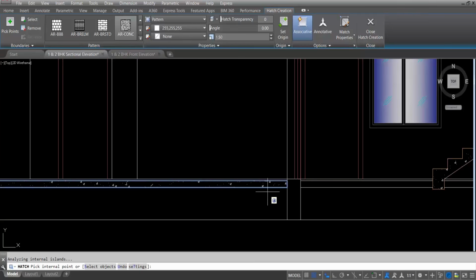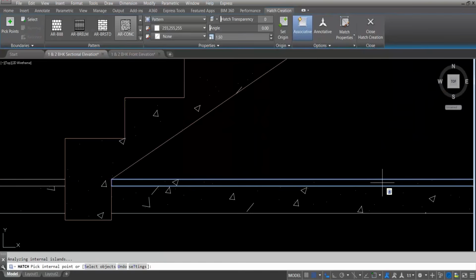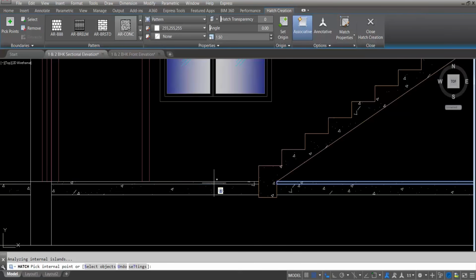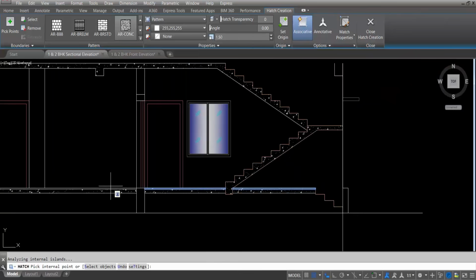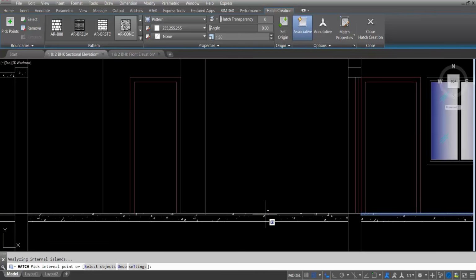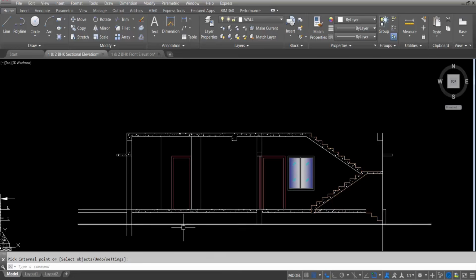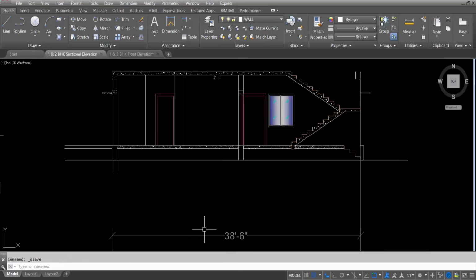Now hatch this concrete, hatch this concrete and hatch this concrete. Also hatch this concrete. Click inside and press enter. Okay. So we have done hatching.